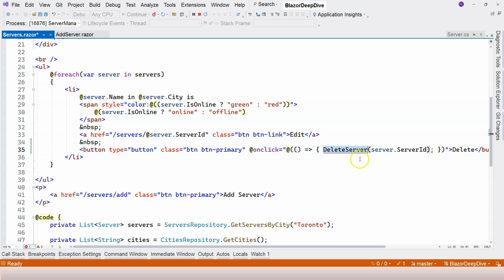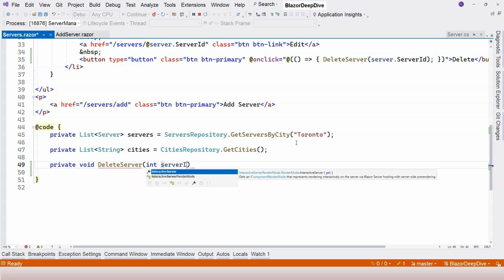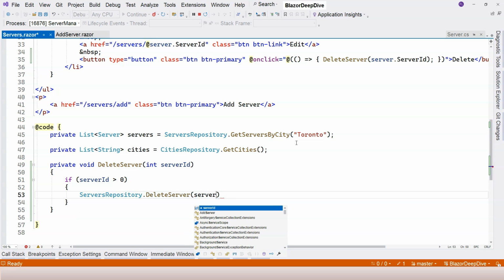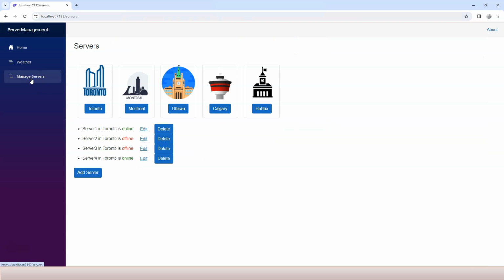Now we just need to implement this delete server function here. So we go down void delete server, and then it accepts a server ID. Now inside it, if the server ID is greater than 0, we're going to use the server's repository to delete the server. So just like this. If we try to run debug, right, set a breakpoint here and try to run debug, and let's go to manage servers, and we see our delete button right here, and let's try to click on the last one, and you can see whichever button I click on, there's no response.